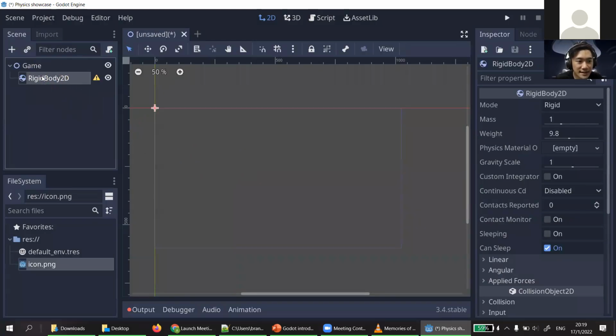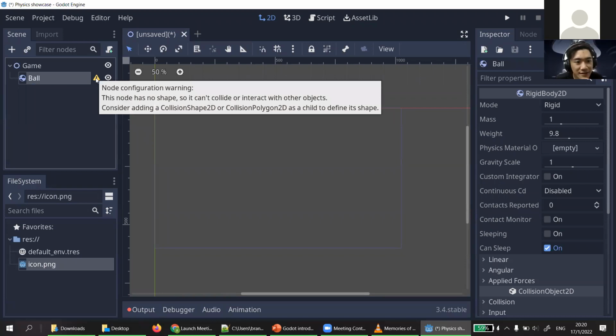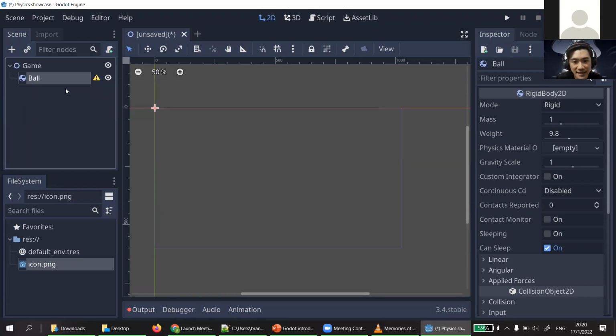And now you notice that there's another node in the node tree. So this node body, let's call this a ball. All right, so this ball is a child of the game. What you notice is that Godot is complaining, using this yellow symbol. It's saying that there's no shape. So let's add a shape.